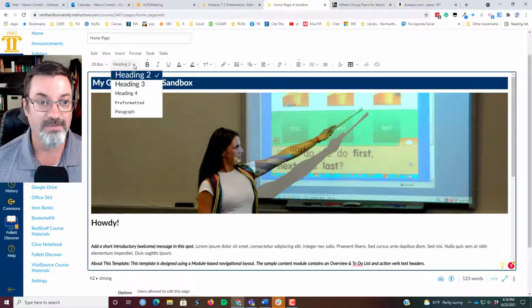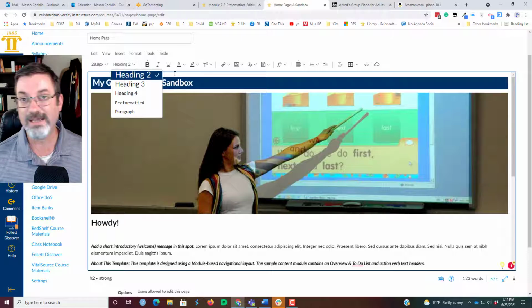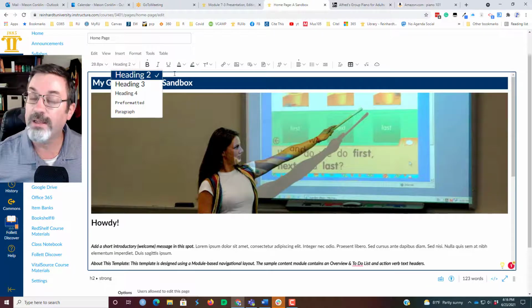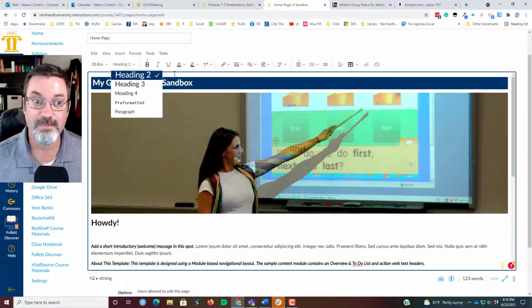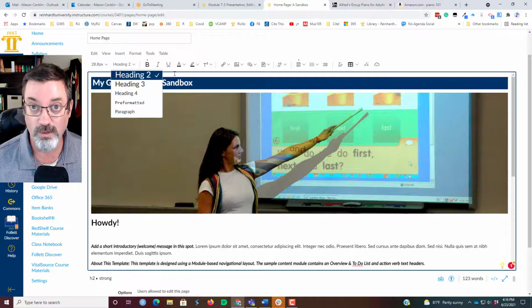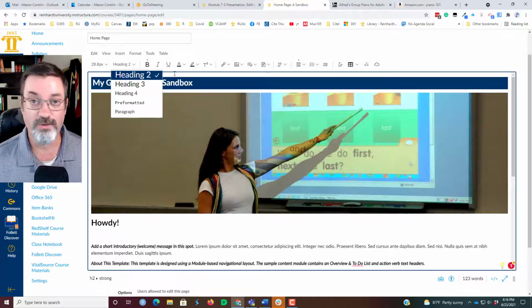So I click here, I have the option of heading 2, 3, 4, pre-formatted, and paragraph. And why is this important? Number one, it will help your page look consistent because the heading 2s will all look the same, the heading 3s will all look the same, the heading 4s will all look the same, and they will help lay bare the structure of your document.